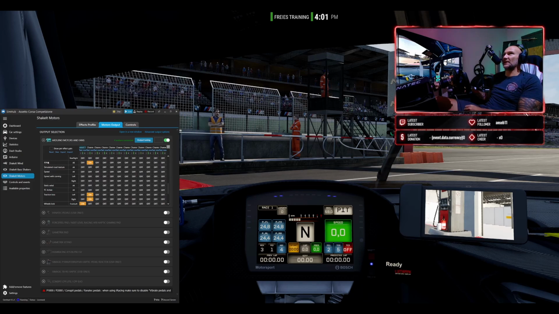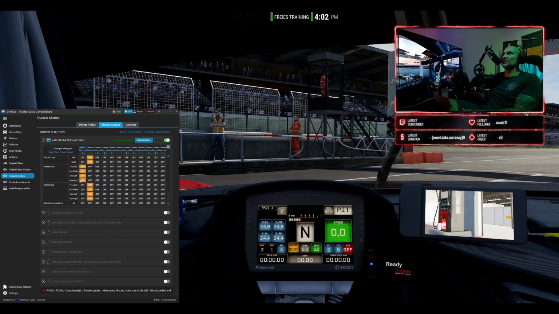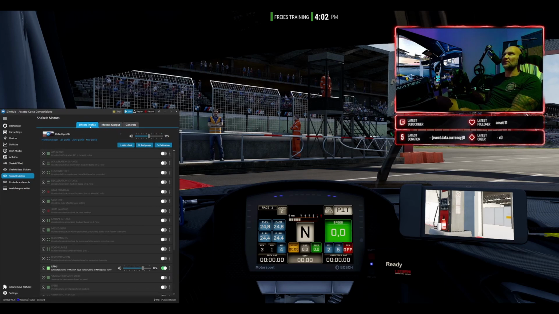And you see that RPMs I have on for the throttle. I do have traction loss on, wheels lock on the brake, and wheel slip on the throttle. At the end of the day, traction loss I'm not using. I'm not quite sure why this is on. I can set it off, but I will be using the wheels lock and wheel slip, and I can actually demonstrate to you how they work.